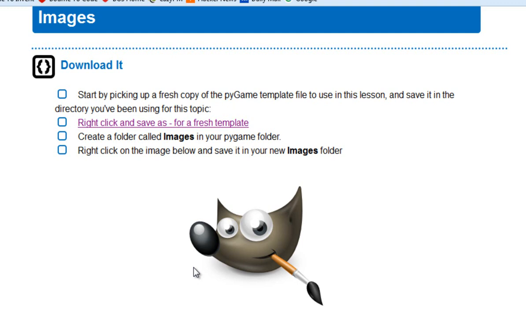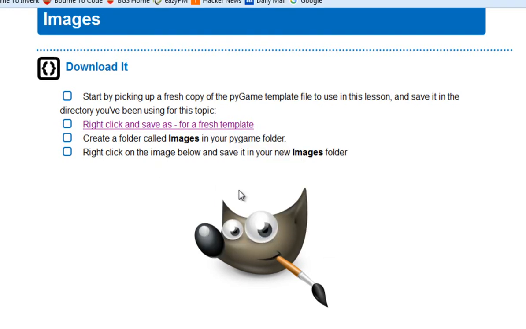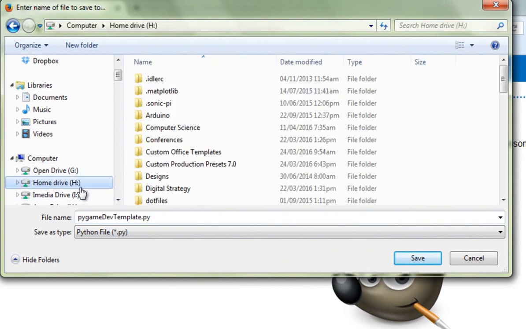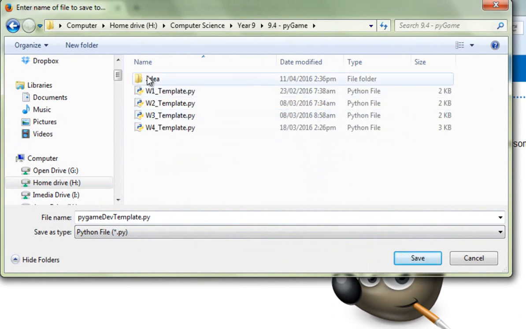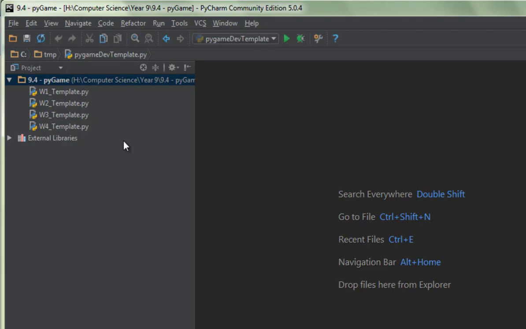So the first step today is going to be to grab ourselves a fresh copy of the template, which has got some of the code in it that we're going to need. So I'm just going to right click on that, here I am in Firefox, save link as. Then I'm going to browse into my H drive, into my computer science folder, year 9, PyGame, here I am. I'm going to rename it, I'm going to call it week 5 template, so that I can always find it again later on, and I'm going to save that. What I've also got opened up is PyGame.